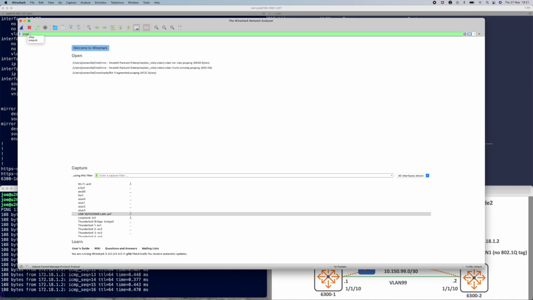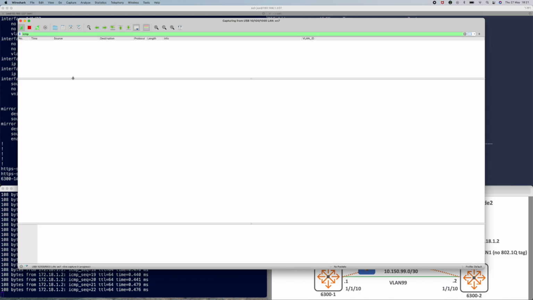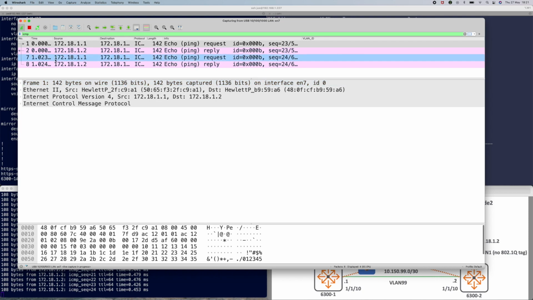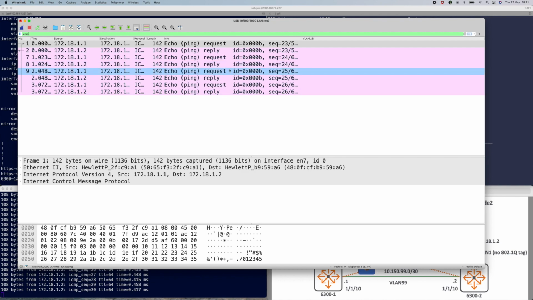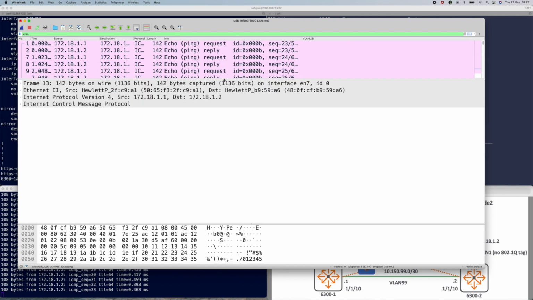Here's Wireshark. I'm going to filter on ICMP. It's V4, isn't it? So enter that. Start the capture. Let's grab a few. That should be enough. Okay. Let's have a look at a sample then. Looking at the request, it's 142 bytes on the wire. We've got the Ethernet header. We've got the IPv4 header, the source and destination being that of the Linux servers. And then we've got the ICMP header.